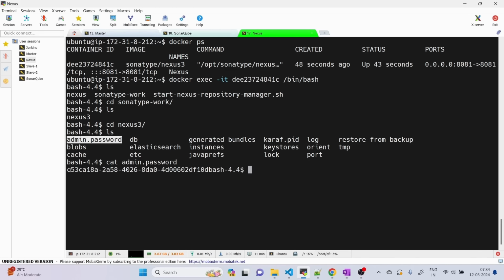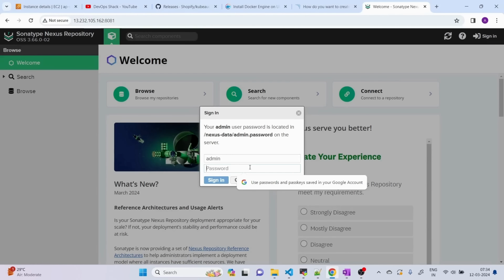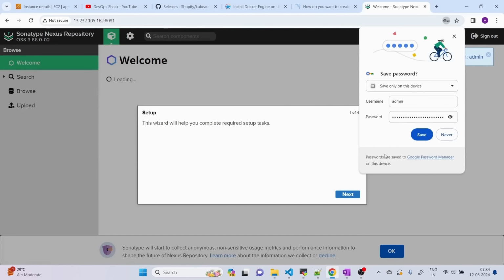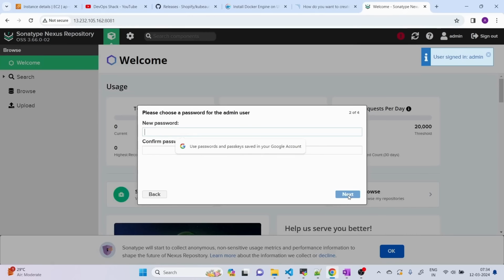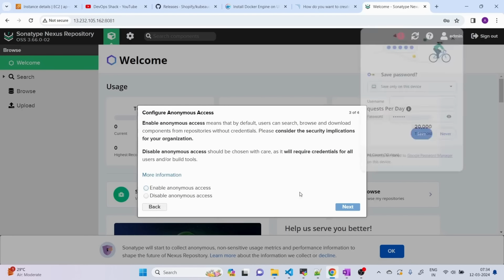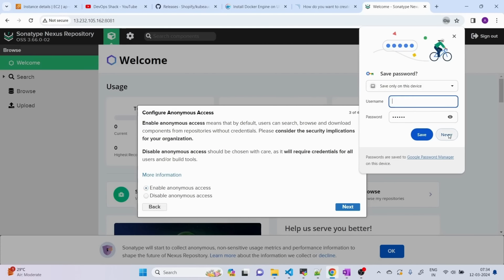And here you can see this is the initial password. We will copy it up till here, because that is the username, right? Copy that and paste it here. Click on sign in and click on next. New password. So I'm just going to go with Aditya. Same here, Aditya. Okay. Click on next, and I'm going to enable this anonymous access as well.